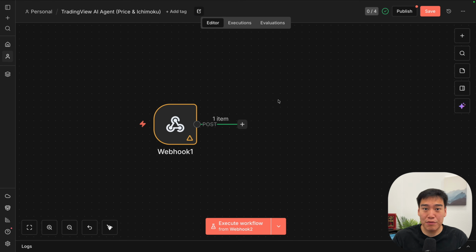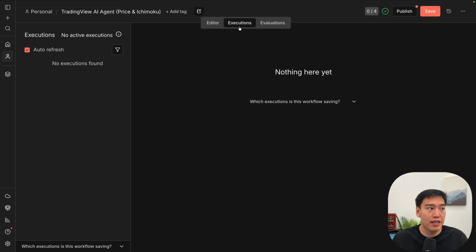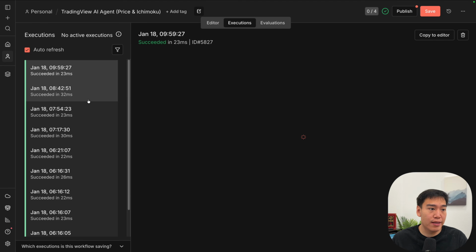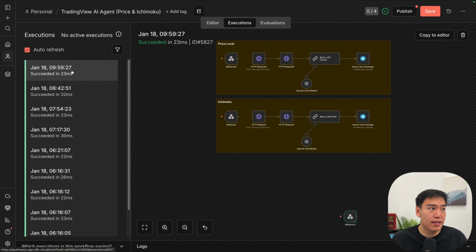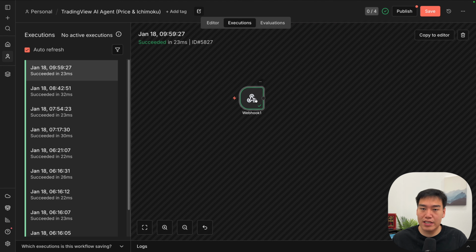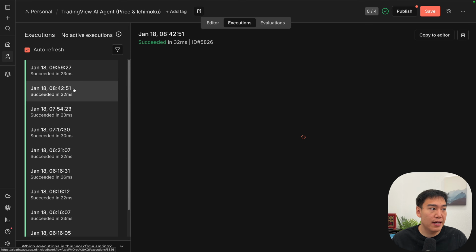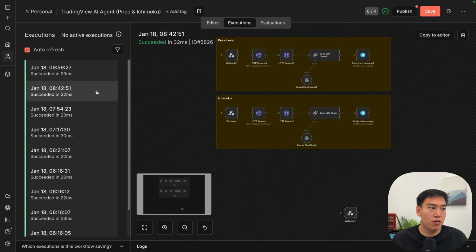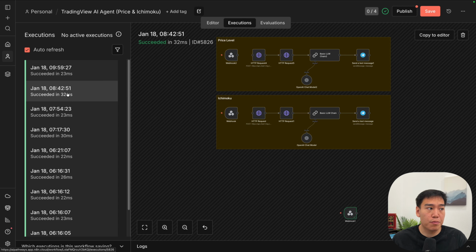So now the way we actually work with this data is go ahead inside n8n to executions, and then you should see the last times that the data was successfully sent. So you can see it was sent today, and this is our webhook node here. It was sent today at 9:59, another time at 8:42. So this means that the alert hit crossing up or down 8:42, 9:59, also at 7:54, 7:17, etc.